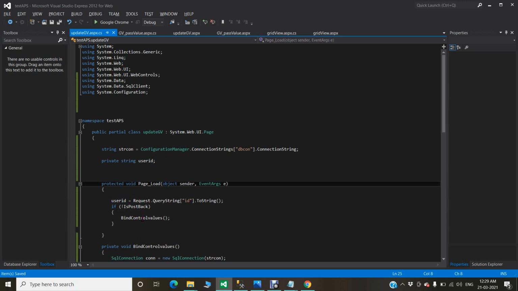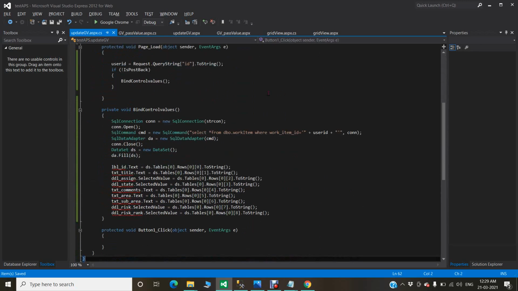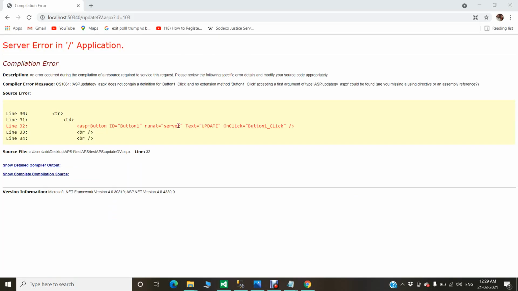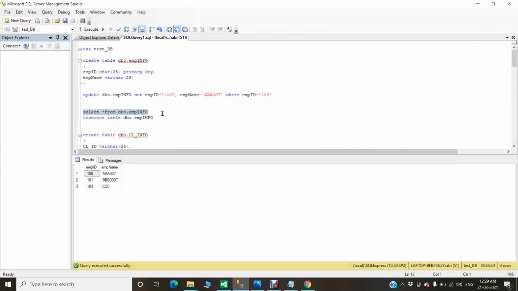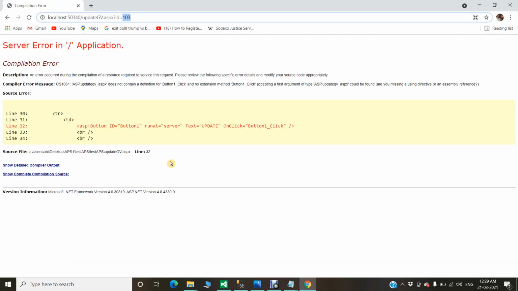Now what is inside the other coding here? Binding. So we have to write binding. Go to the backend. So select star from emp info where emp id is equal to what is there in the query string, that is 103 here. So select it, execute it. So this value I will get.